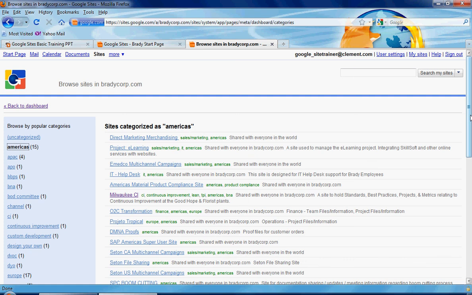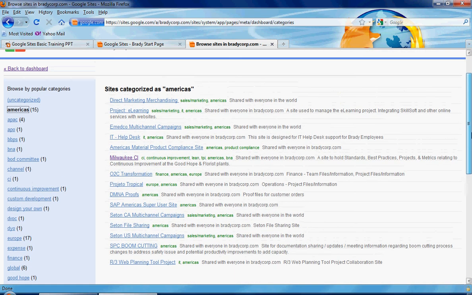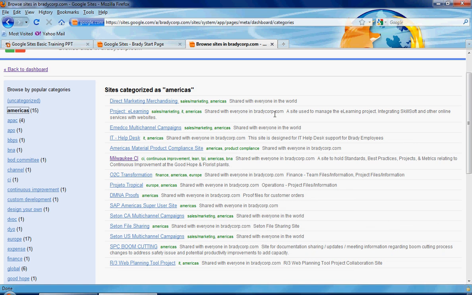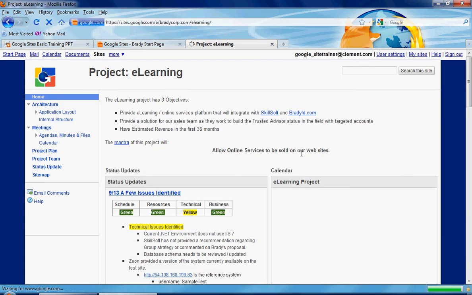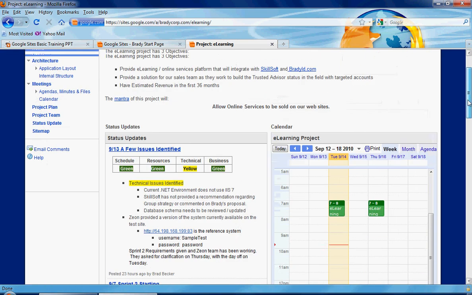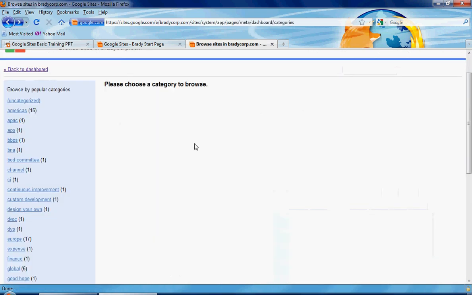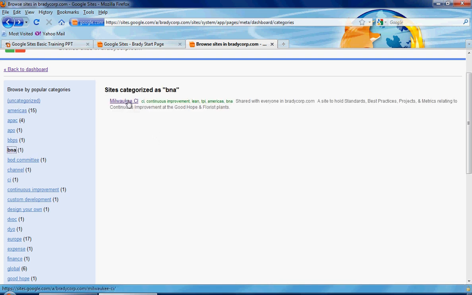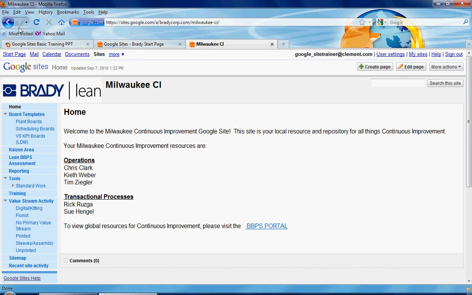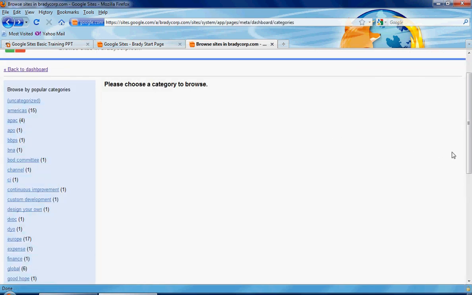And these are all the sites that are categorized under Americas. And if you'll notice, there's a lot of these that say shared with everyone in bradycorp.com. So that's why these sites are listed here rather than in the My Sites section. So you could click on any of these. So if we click on one, you can open them up, and this kind of gives you the opportunity to look around and see what other types of sites people have created. So you could go back and maybe click on another category, and we could click on that. And you'll notice as you're looking through the sites that they look different. So this is kind of nice to be able to take a look at the different types of styles people have out there.